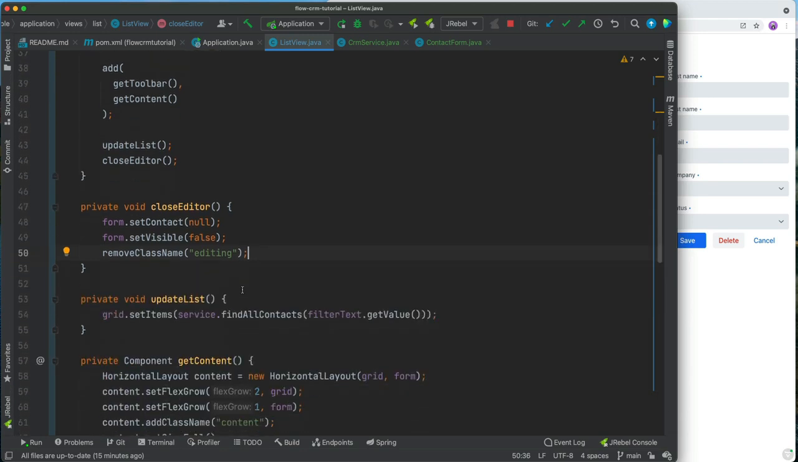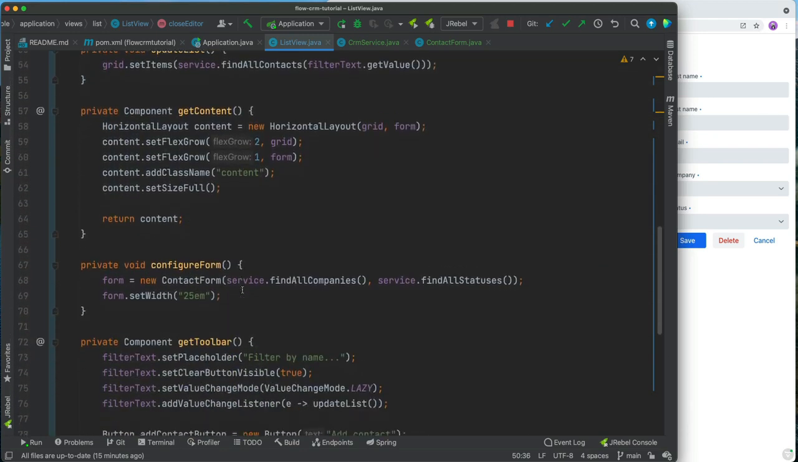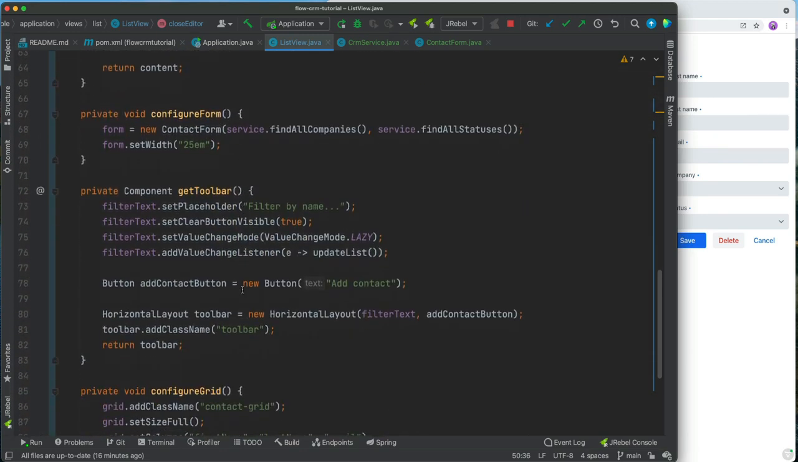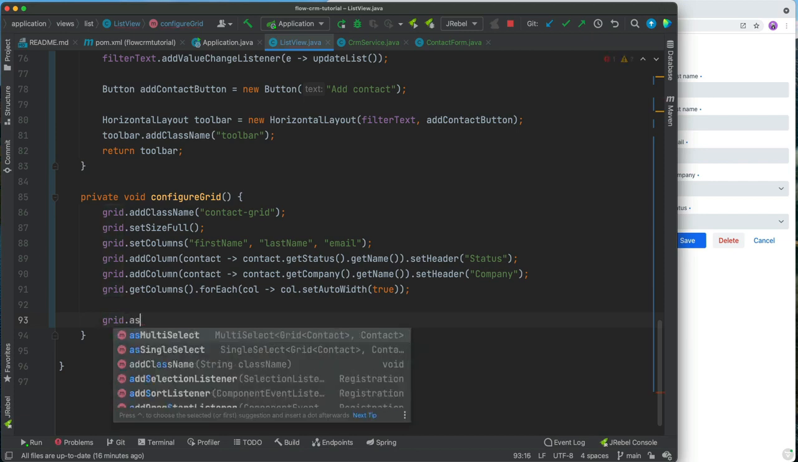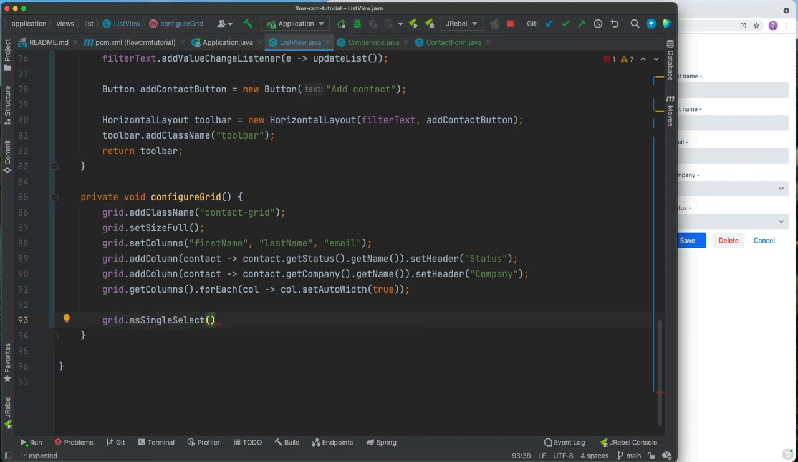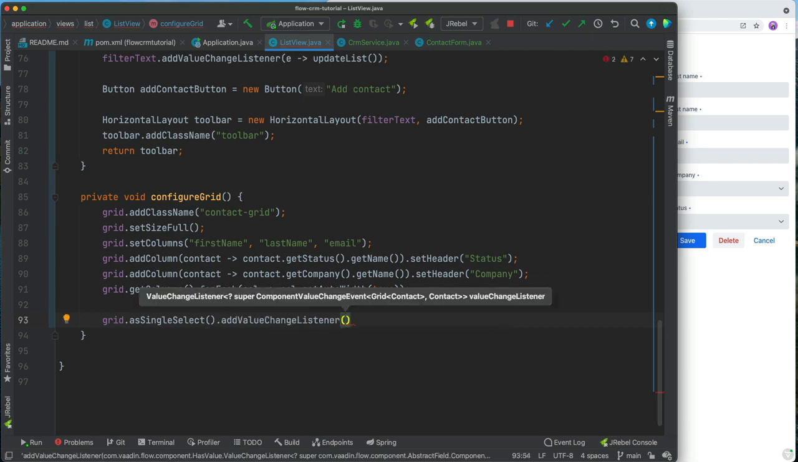So the next thing we want to do then is handle somebody getting selected. For that, let's go into the configure grid method here, and then we'll add a listener. So we'll take the grid as a single select. Grid supports both multi and single select modes, because we only want to select one contact, we can use the as single select and add a value change listener here.